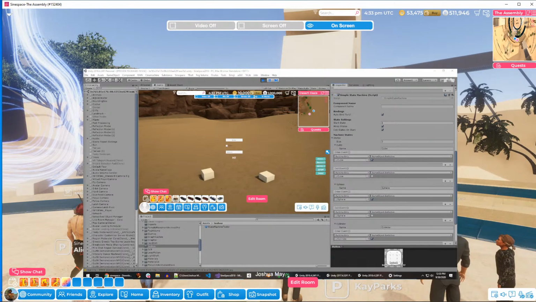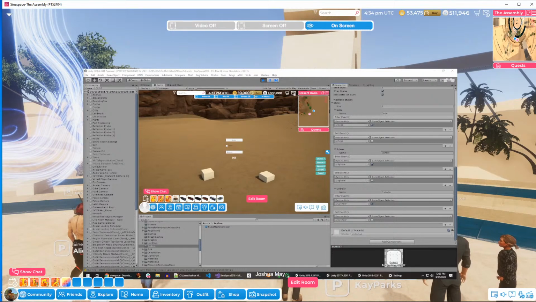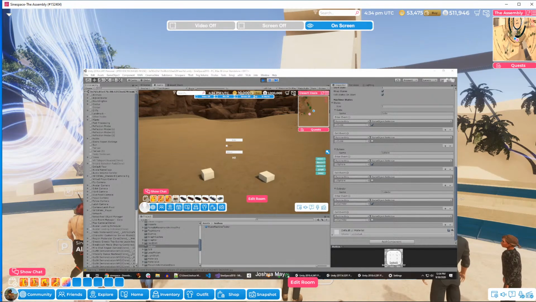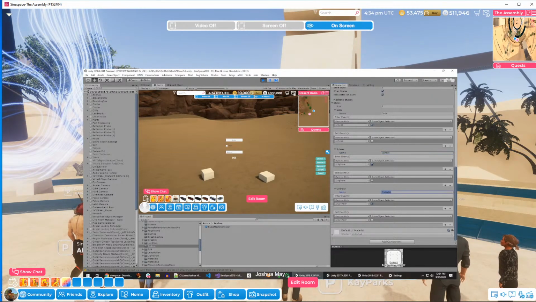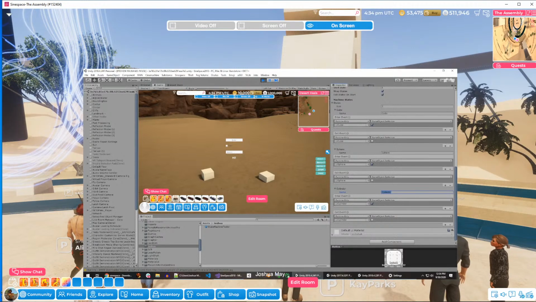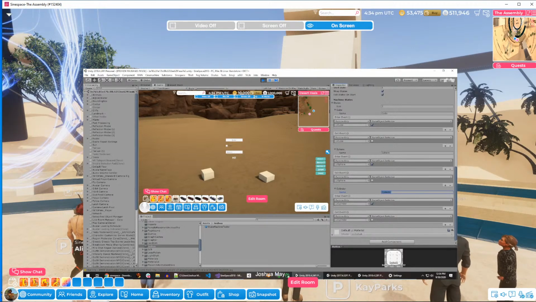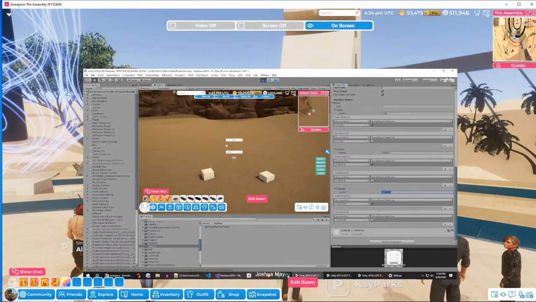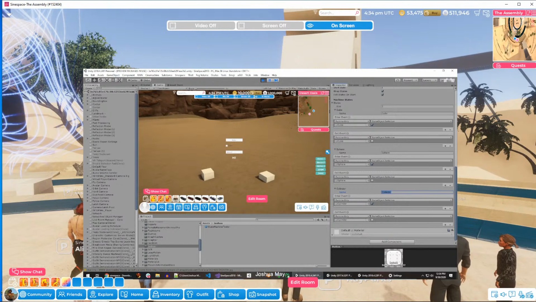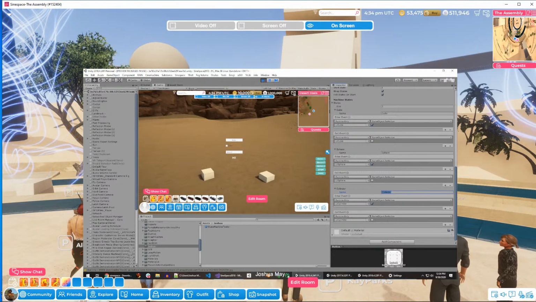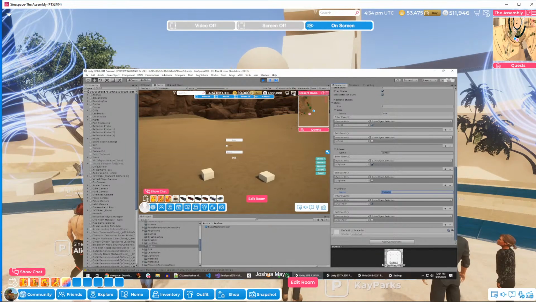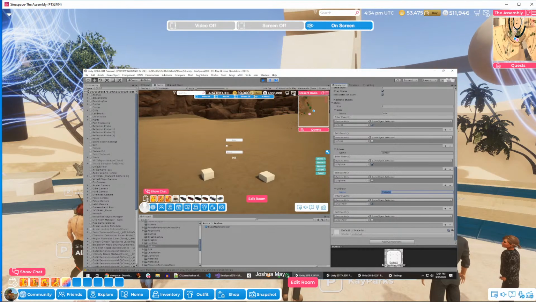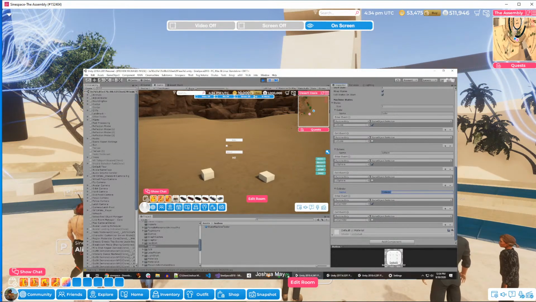But the meat of the component is down here. You've got machine state specified. So for this button, it actually has three states specified. It has the cube state, the sphere state, and the cylinder state. For each of these states, not only does it have an event, it actually has two events. It has an event that happens when that state is entered, and an event that happens when that state is left.